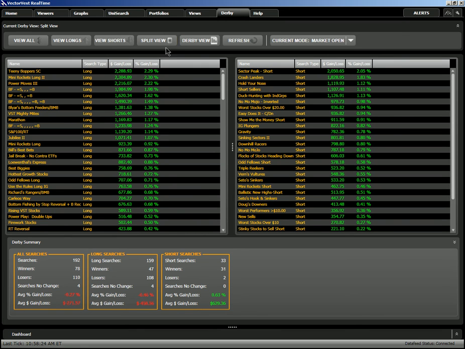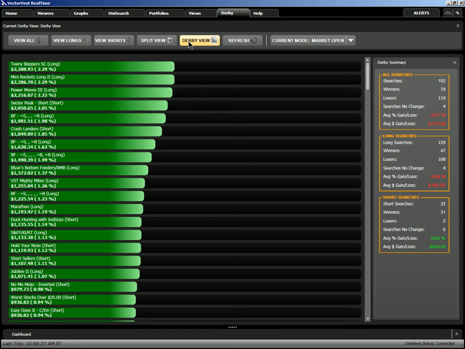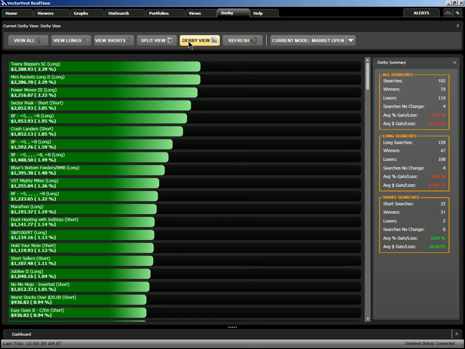And finally, we have the Derby View, and this best represents the spirit of this Derby race. Here you can see which horses are pulling ahead in a more visual representation. Looks like we have a couple horses here running neck and neck early on in the Derby race. Teeny Bopper Supercharged, followed by Mini Rockets Long and Power Moves 3.